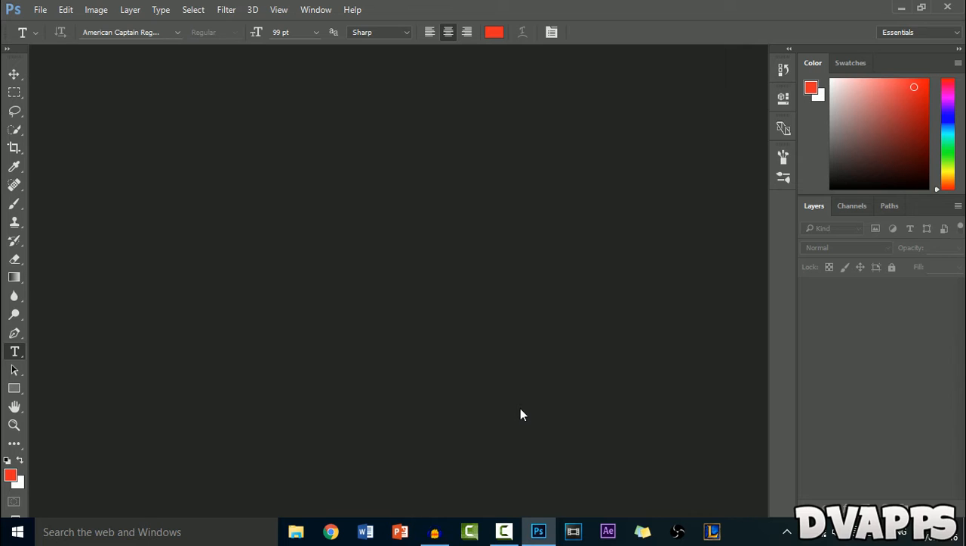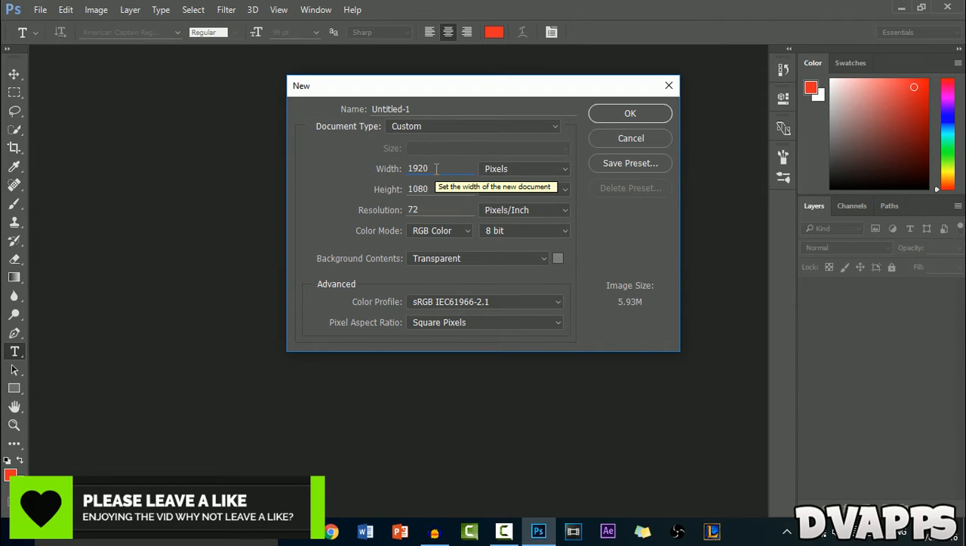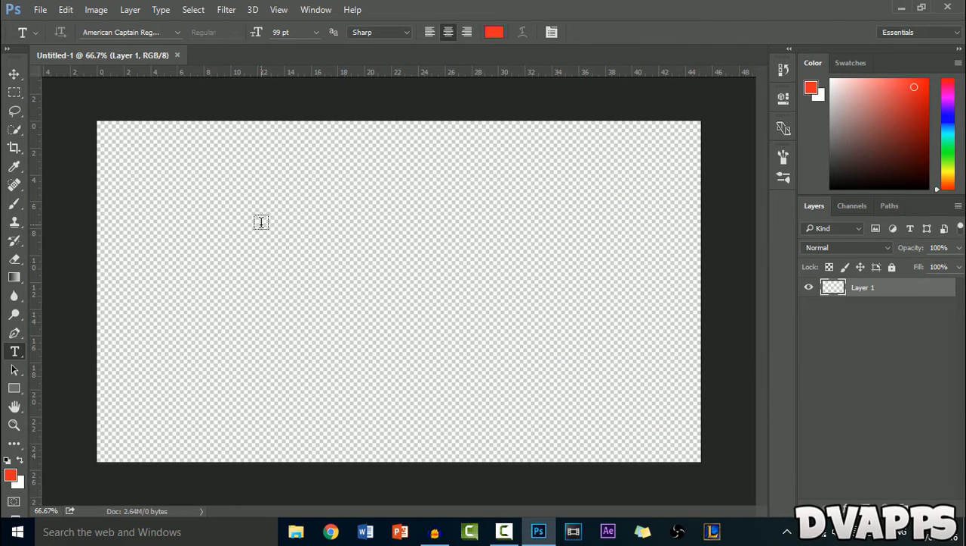Firstly, you just need to open up Photoshop, then go to File, New, and for the width and the height, make it 1920 by 1080, and that's if you're making a 1080p video. If you're making a 720p video, you can do 1280 by 720. Then for the background contents, just make it transparent. Now click on OK.